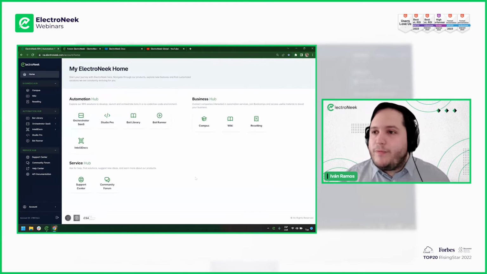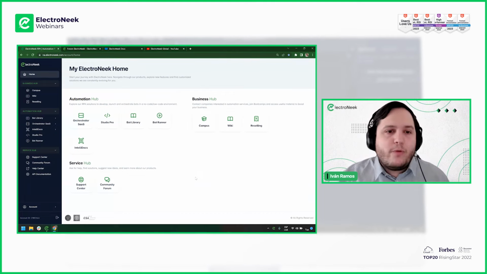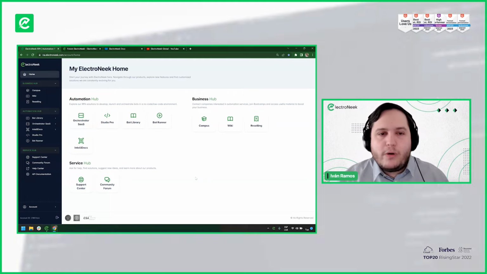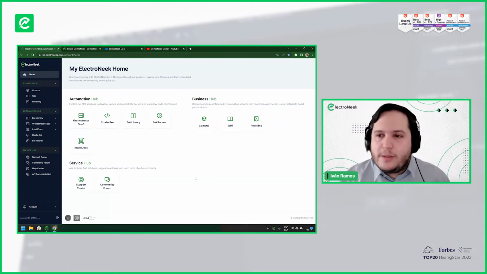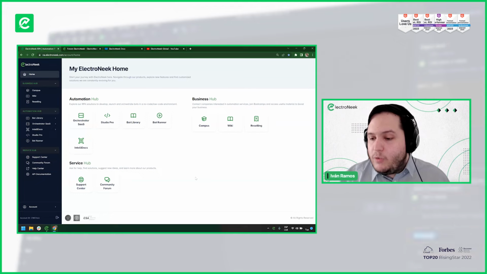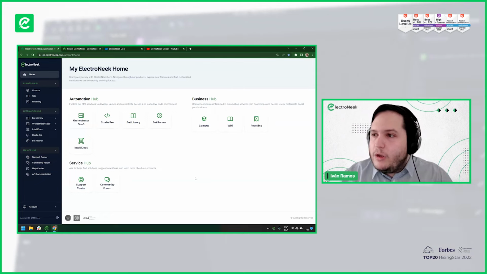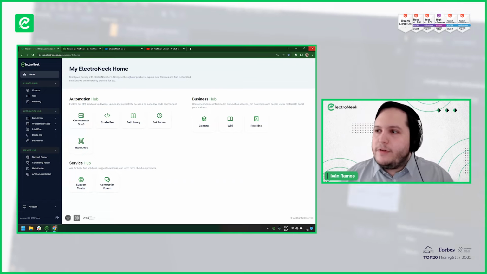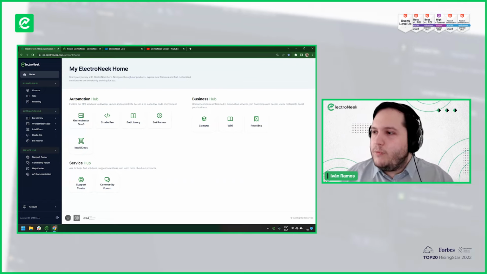And with this, we've completed the tour of the platform and the tech demo of the entire platform. We went through every single one of the hubs, the Automation Hub, the Business Hub, and the Service Hub. And with this, I believe we can now move on to the Q&A part of the presentation. I will stop sharing my screen and we can move on to that.